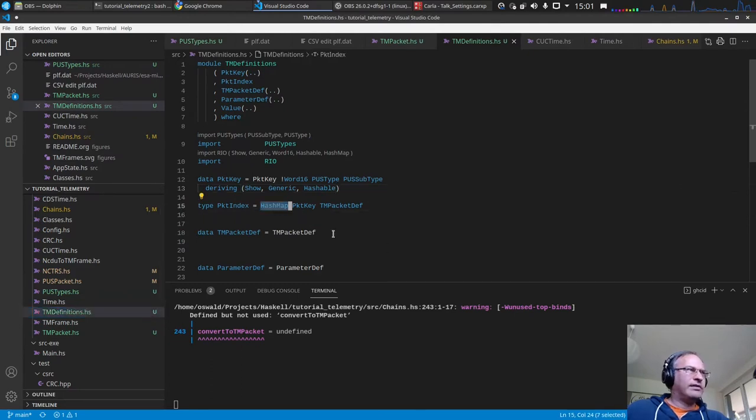So the packet index is in this hash map. So let's have a look at the packet definition. So the packet definitions.